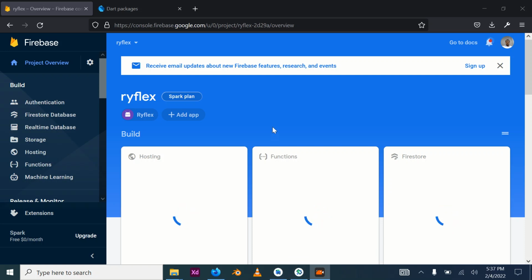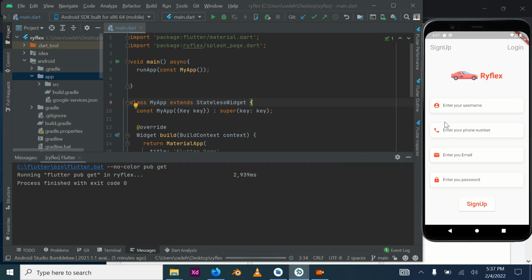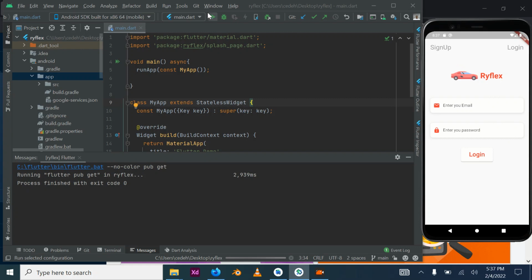In today's tutorial, this is a continuation of our project, a ride-sharing mobile application which we are developing with Flutter. So far, we've created our project in Firebase and also integrated it with our Flutter application, which is located right here. So this is what we've been able to build on our application.